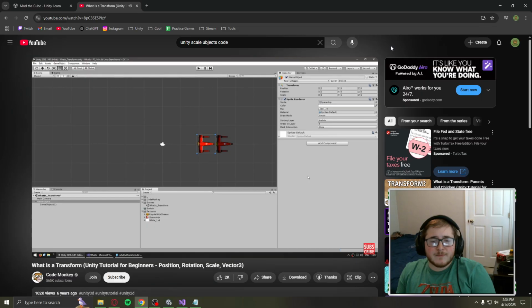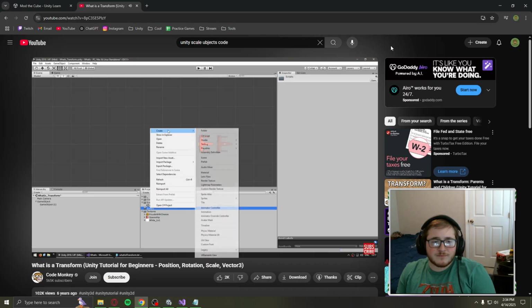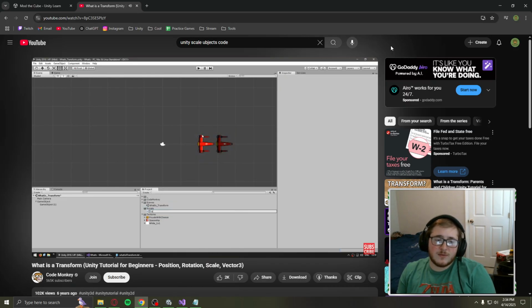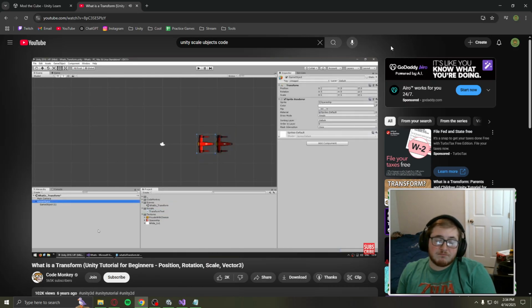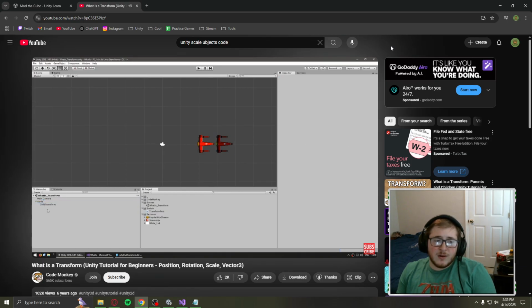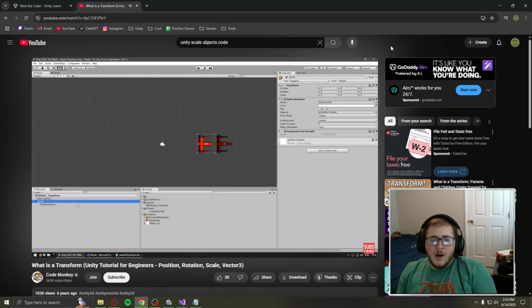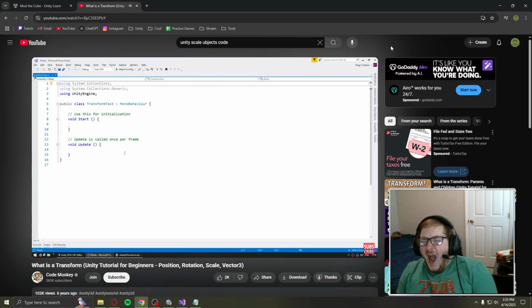Now let's write some code. Let's make a new C# script and let's name it TransformTest. We're going to add this script to the parent transform, and let's rename this to Sprite and here a child transform, just to have more proper names to deal with through code. With our script running on the parent, let's go into the code.